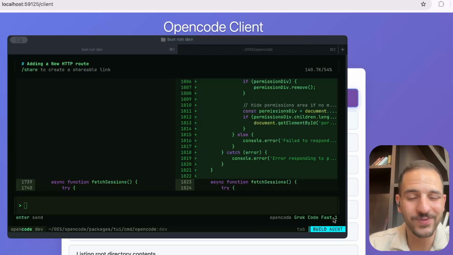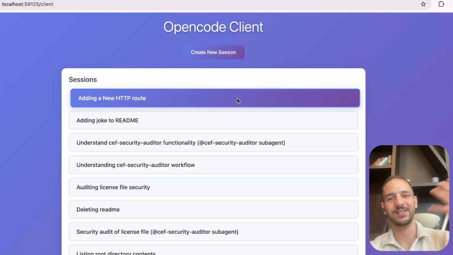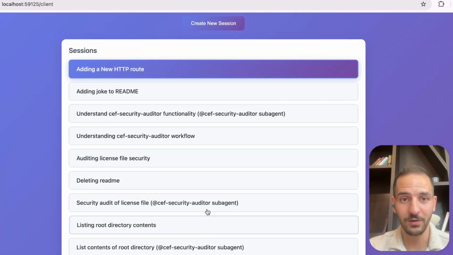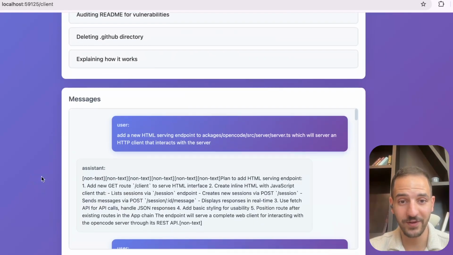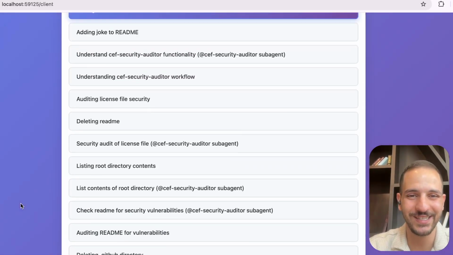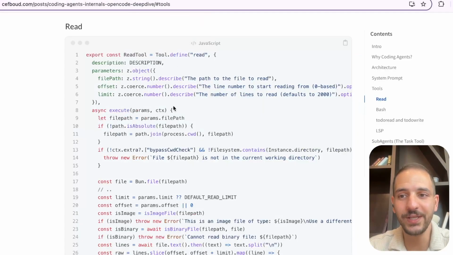And at the end, it was actually capable of providing a working example that's capable of listing the sessions. A session is basically a conversation between a client and the backend server. And when you start a new session, you start fresh with a fresh context window. So when you click on a session, it fetches the messages within that session, and you can even send, which is pretty cool. So anyway, let's take a look at the read tool.